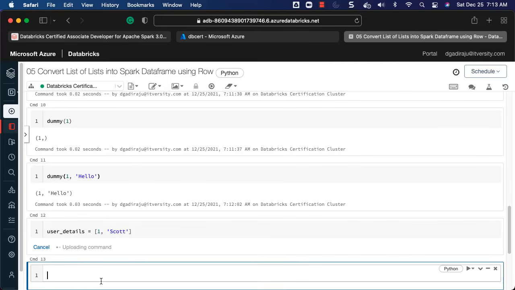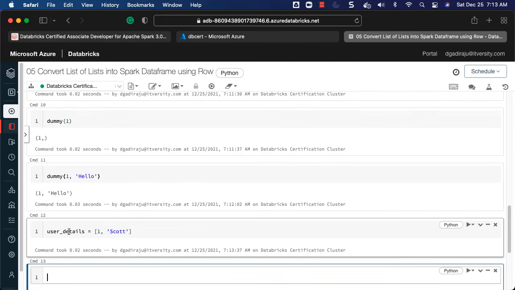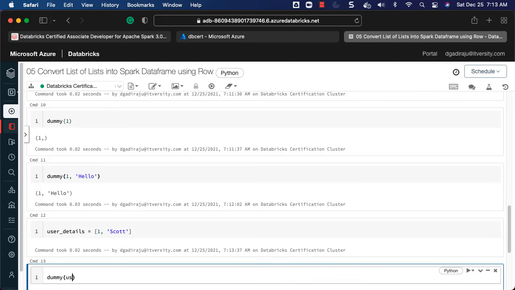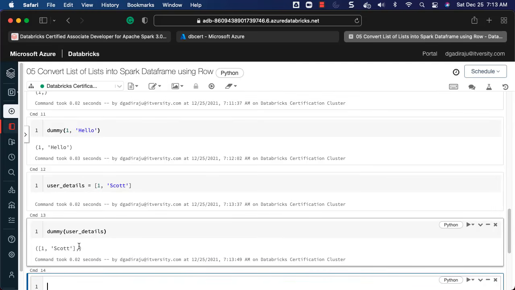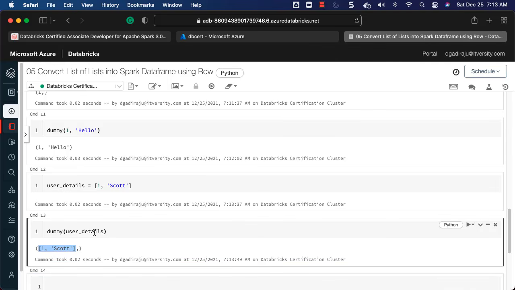Now the list is created. The name of the list is user underscore details. Now if you say dummy and then user underscore details, you can see that it is considered as one argument which is passed. It is not considering those as two different arguments. Many times we might have to convert the list into different arguments as the function takes varying arguments.